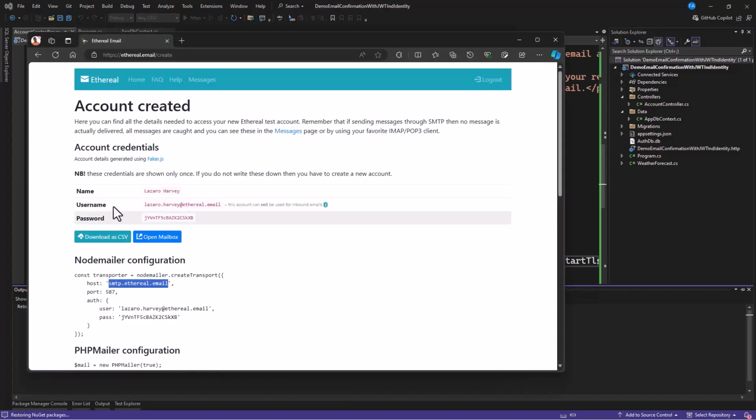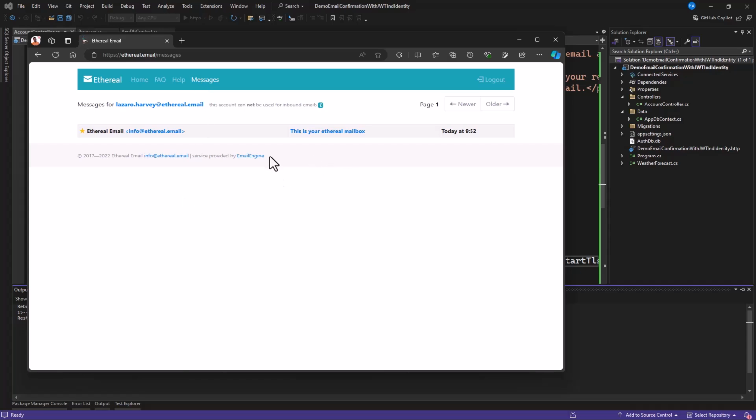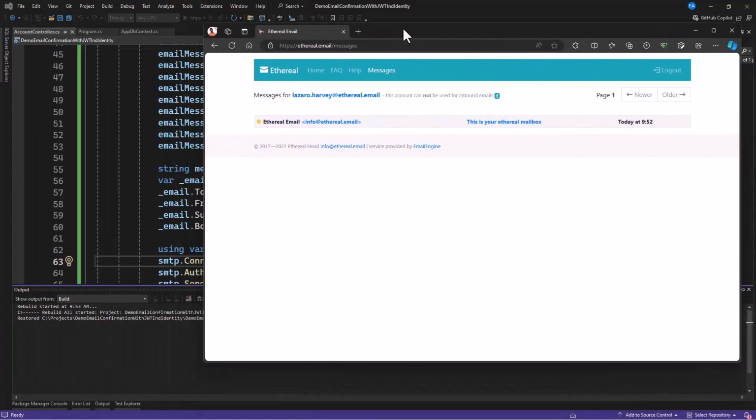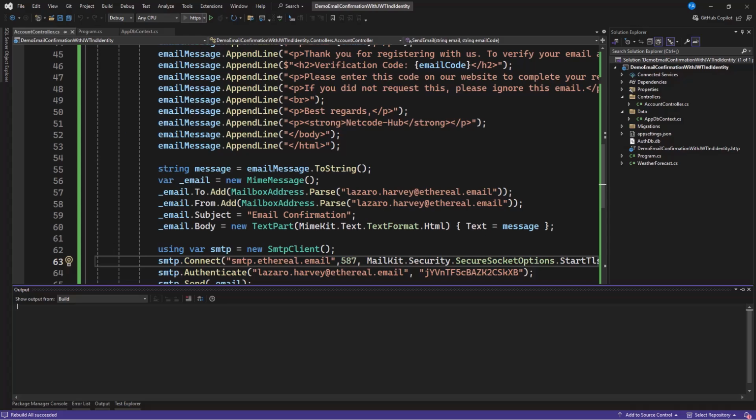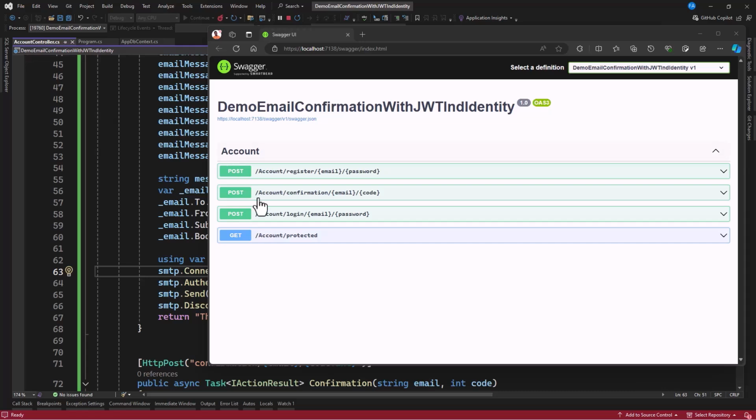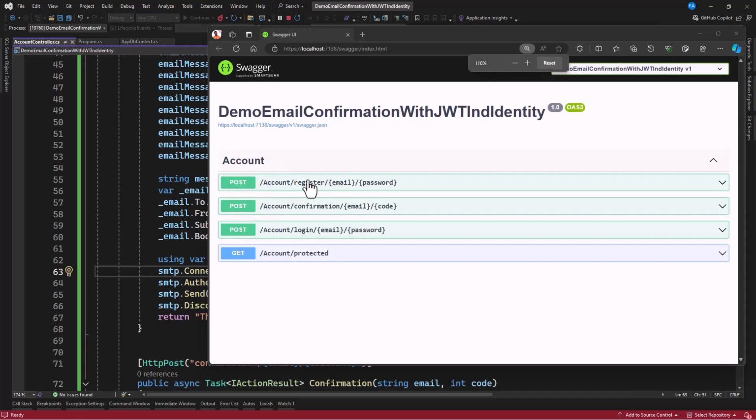Let's make sure we have our message opened. For now, we have no message, with email as the email and subject as email confirmation. Let's see if this is done building. We're going to run it and check it out. So this succeeded. Let's run this. So our endpoints are ready.